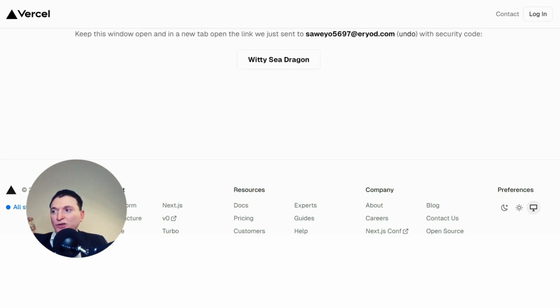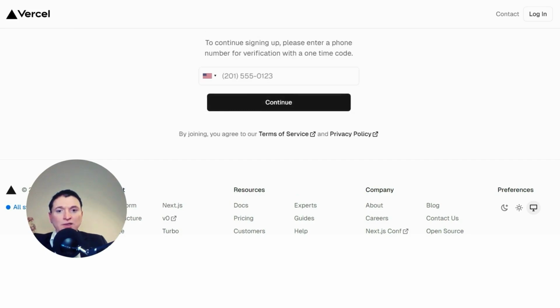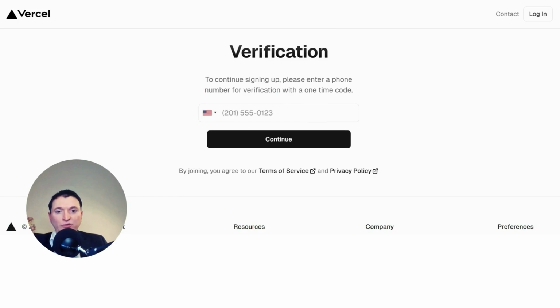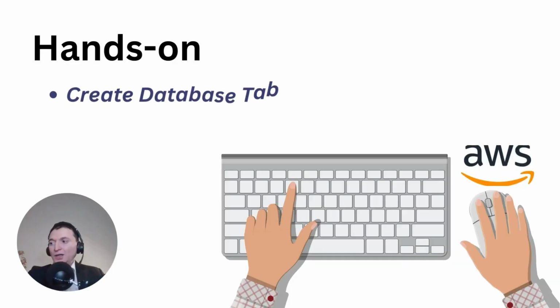I now need to verify this email, so let me go do that. I have verified my email, and the sign up should be successful. Okay, now it says before I can continue, I need to provide additional verification. Let me go do that now. I hope by now you have successfully managed to create your account on Vercel. Next, sign into your Vercel account.